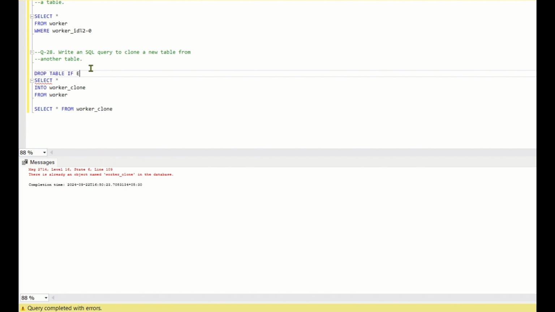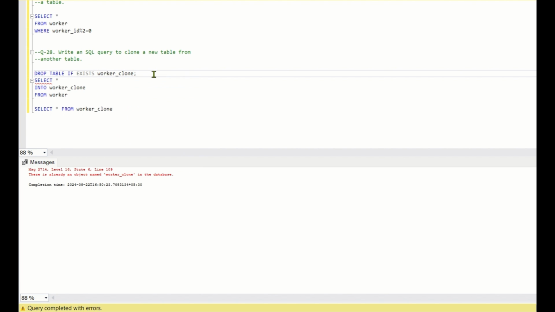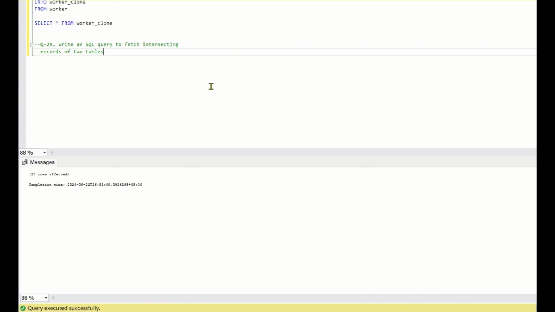So drop table if exists worker_clone. If you run this drop table if exists, it will drop the table if it is present, and once it is dropped and you run this again, it will not fail because the if exists clause is there. So it will drop the table only if it exists. Now if you run this, the statement will pass. So this is how you clone a new table from an existing table.